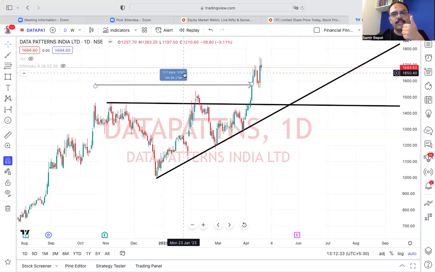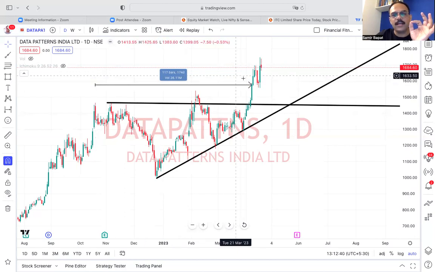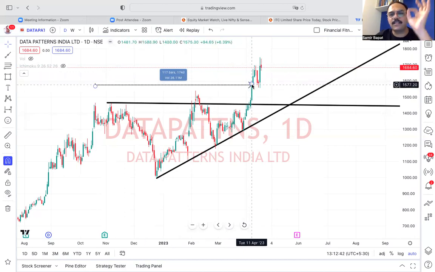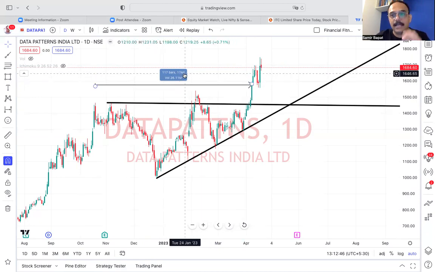First and foremost, you need to remember it starts counting from 0. This circle is 0. From here, it is counting 117 bars and 174 days. Why is there a difference? Because there are 5 working days in a week and there might be holidays.